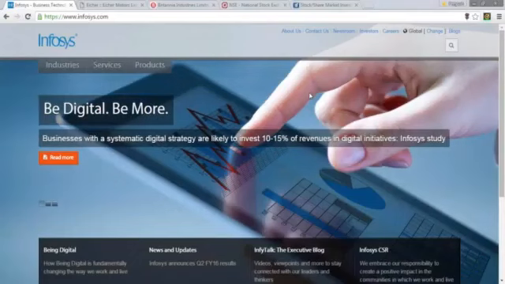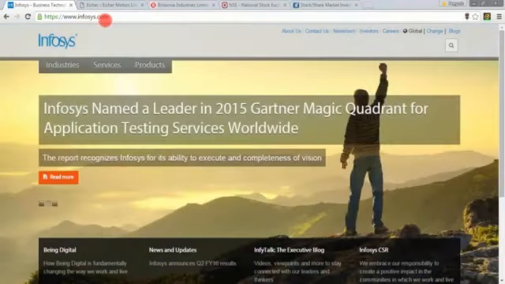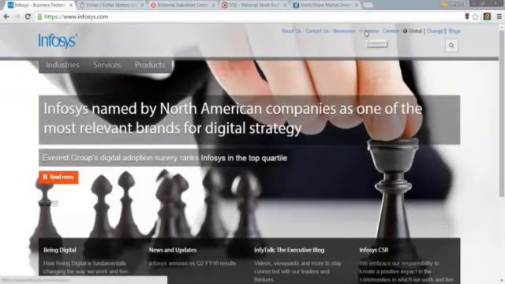So let's first look at the Infosys website. And when we look at the Infosys website, that's the home page. It's infosys.com. Now, typically, when you look at a website, on the right top corner or in the menu bar, you will find this tab called Investors. So for example, here in Infosys' case, the Investors tab is here. You click on the Investors tab.